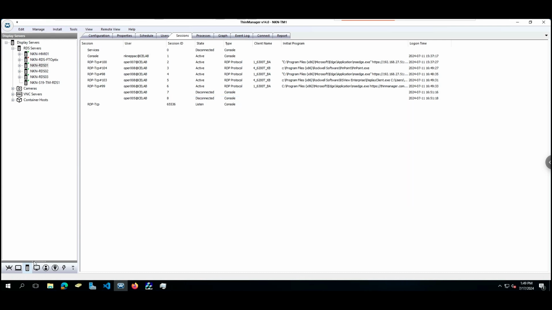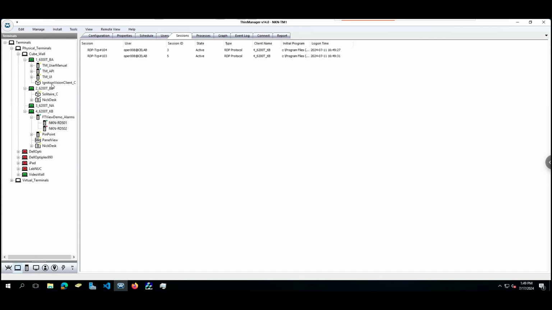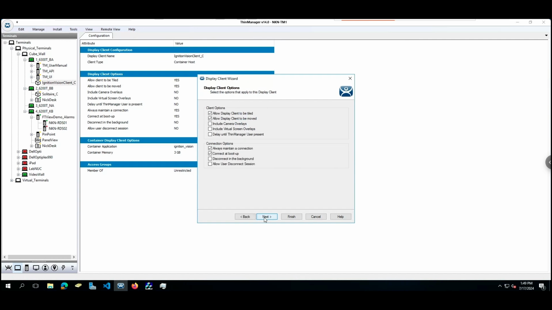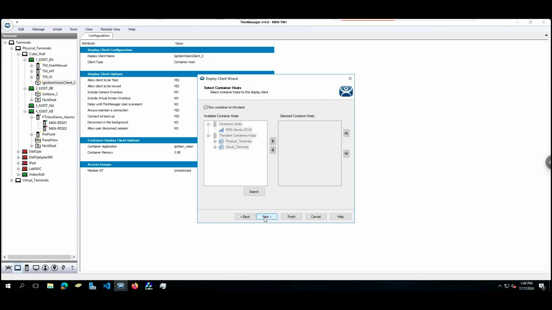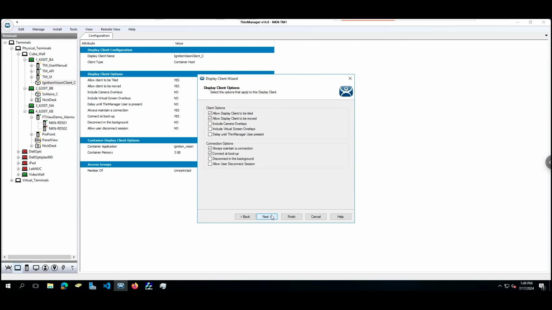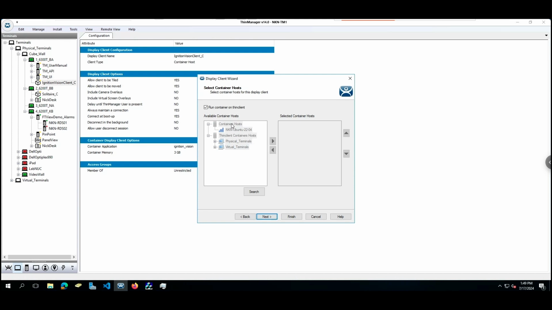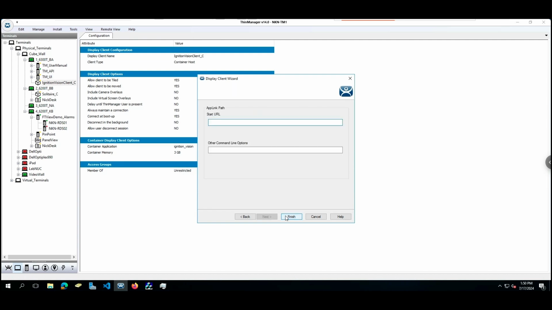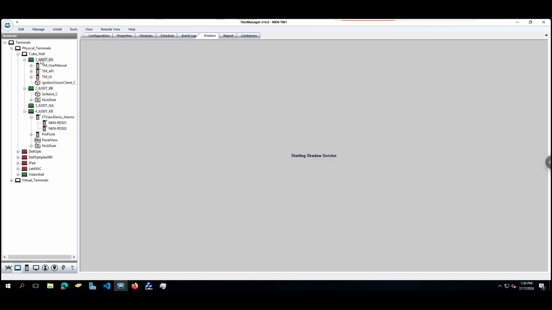So to apply that to my terminal, I make a container display client. And then I say, here's my container application, Ignition Vision. And then important thing is I say to run on the thin client that I put the display client onto, and I give it 3 gigabytes of RAM, but I probably only want to give it 2. This is just for testing. So I'm going to put 2 here for future. Click OK. And then you can reboot the terminal.